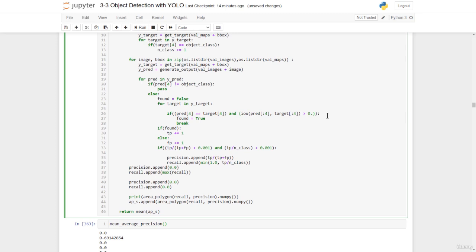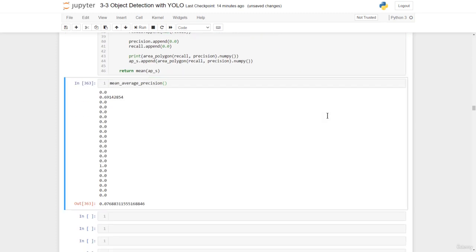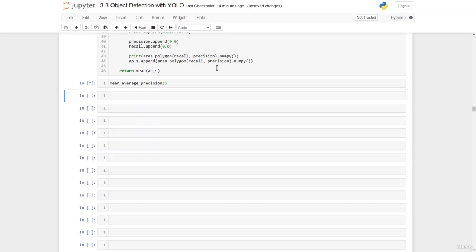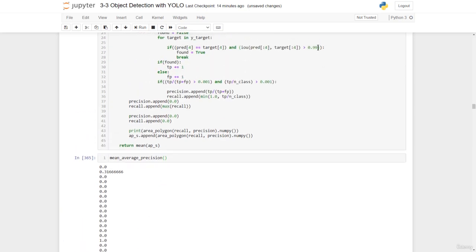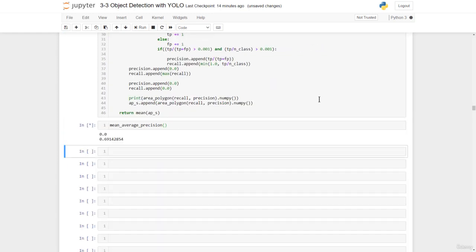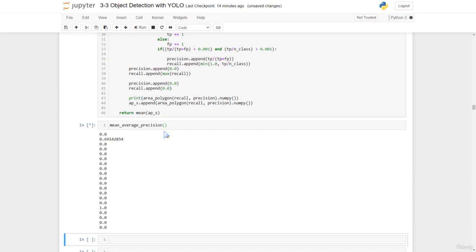So we could modify this to say an IOU of 0.99, and then we should know there's a difference. We'll run it. Notice how the mean average precision changes depending on the IOU threshold we select. So here we're very, very strict on this. So that's it. Run again. And that's all about this section.